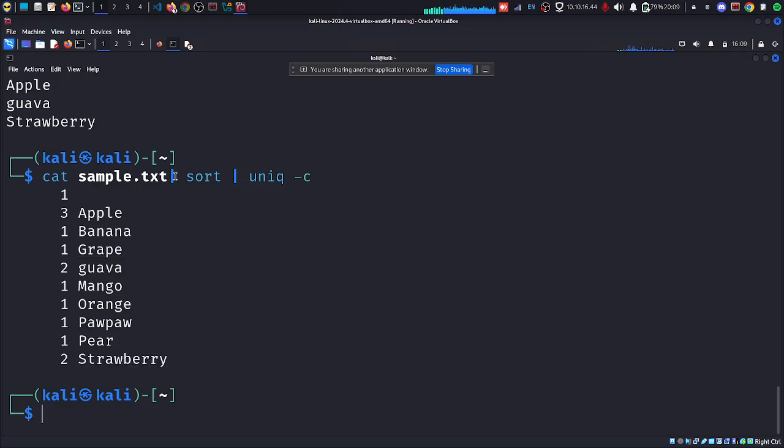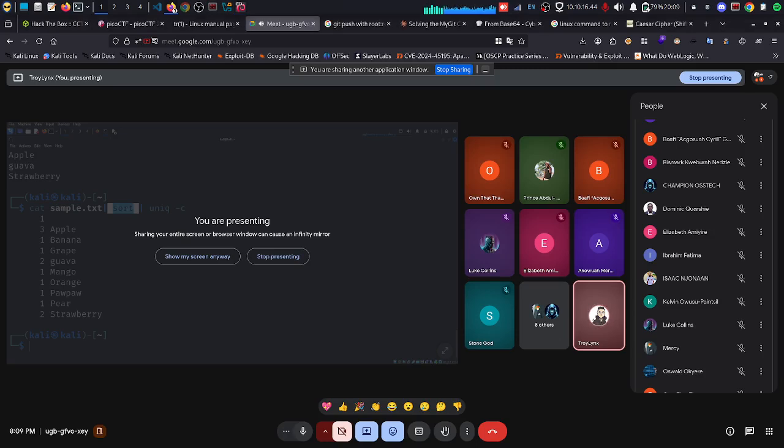So remember that unique might not always work without sorting. If you don't sort it, your unique might not work. Any question?